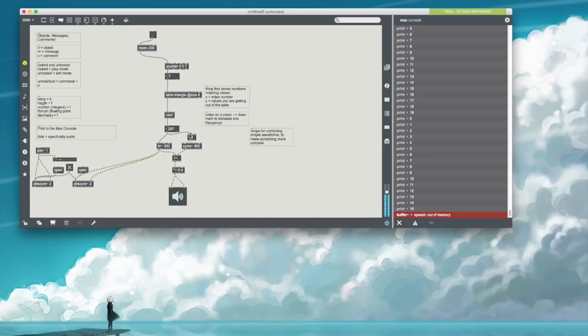Now you'll notice that this times object doesn't have a tilde, and that's because it's not dealing with signals, it's only dealing with numbers. And you can also tell a difference in the patch cables. If it's numbers only, the patch cables are gray, and if there's a signal, the patch cables are stripy like this. So those are just some indicators of what kind of data you're dealing with. Are you dealing with audio signals, or are you dealing with just numbers? Okay, so I'm going to hook that up.